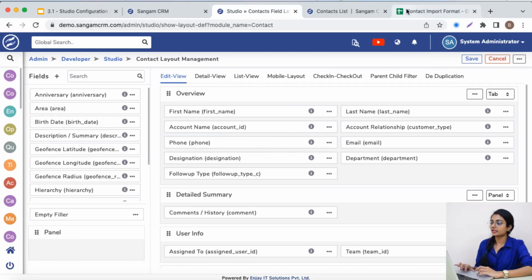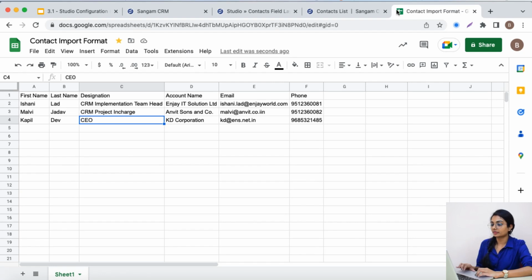Now let's see those two import related properties which we have here: import check and update, and importable. How are these two properties used? Here I have a format of the contact module ready. There I have details like first name, last name, designation, account name, email and phone. I want to import this sheet into CRM.